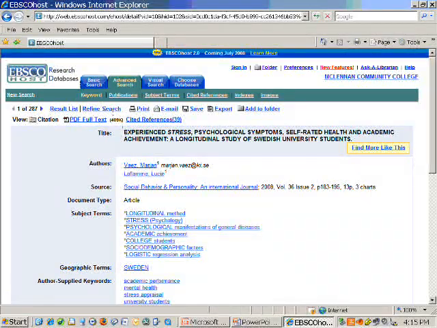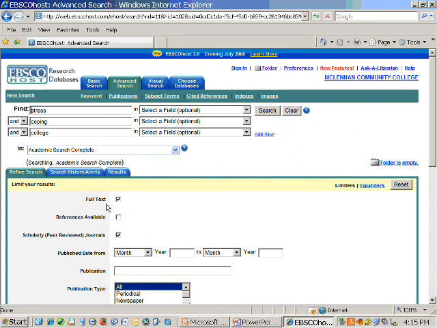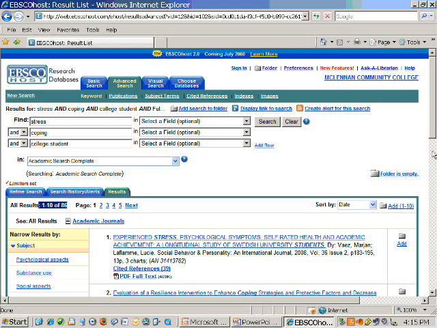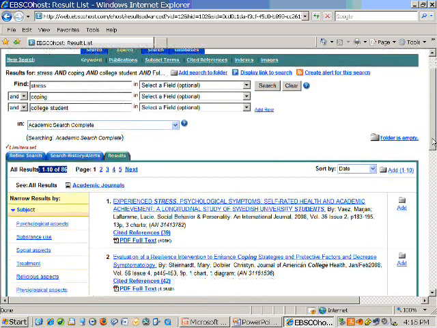If you want to change your search, at the top of any of the screens there is a Refine Search link, and that will take me back to the search screen with my limits, and I can delete or add to the search that I had done before. For instance, I may want to add college student to my search. And as you'll see in the search results, I have a smaller set of results to look through because I added a word to the search.